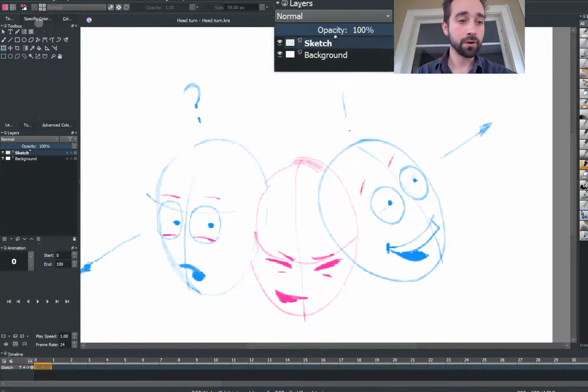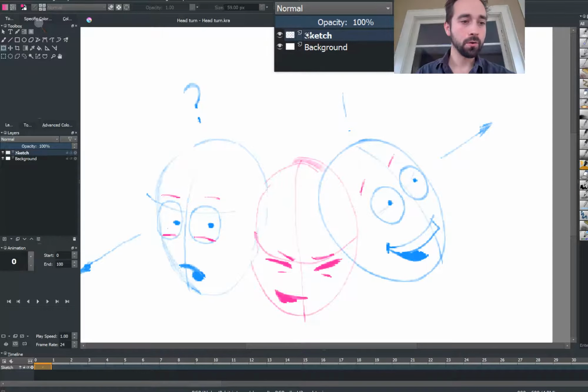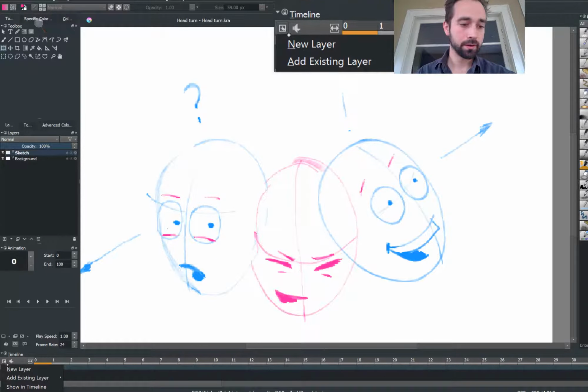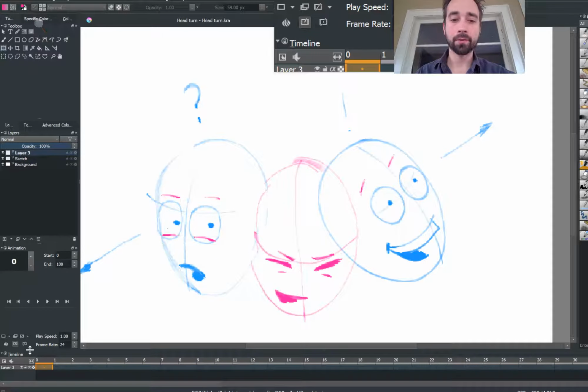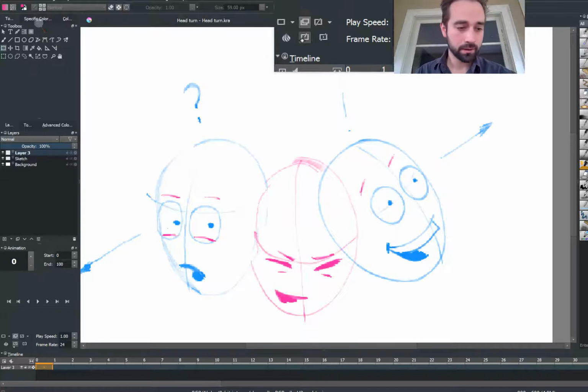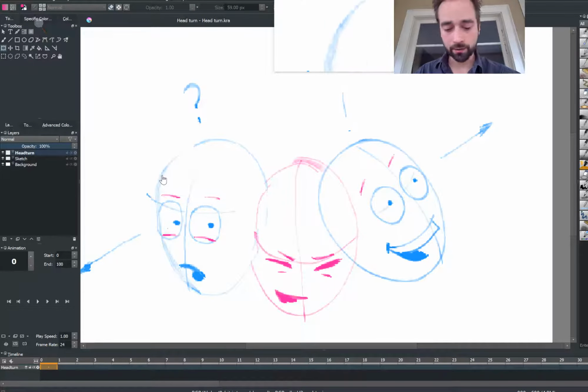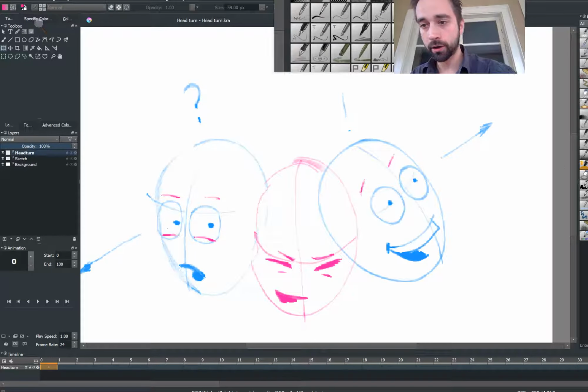Okay, now let's get started drawing. We've got sketch. Now we're going to do an animation. So, we can do a new layer. We can do it up here, or we can do the new layer down here in timeline. New layer, and we can double click that, call it head turn. Head turn. All right. Now, with that, we're going to draw our character.